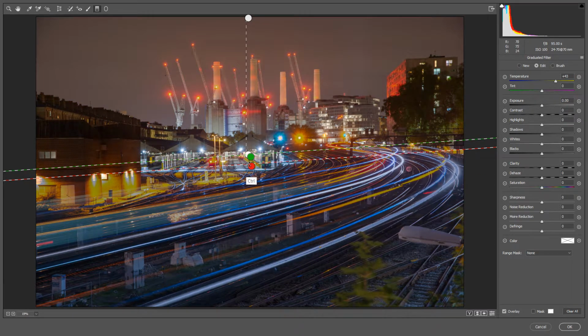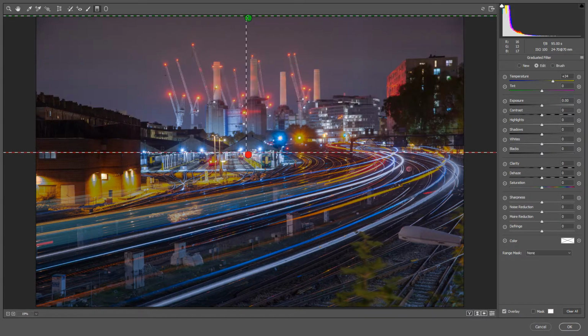So let's select this one here. And just bring it down a touch more. Still holding shift now. And something like this. Yeah, it's looking good.